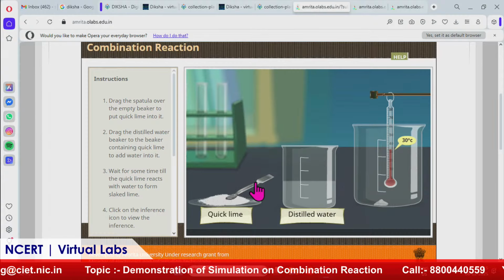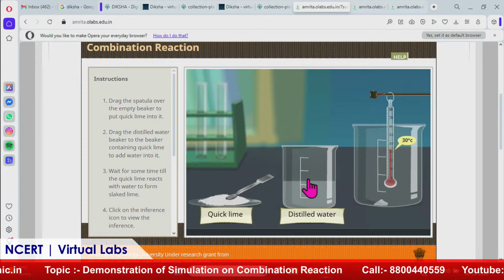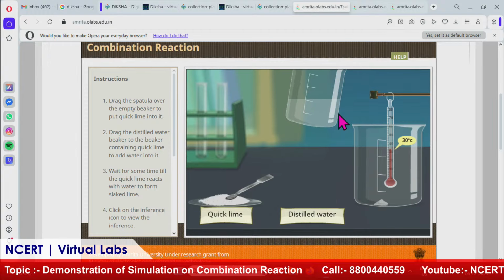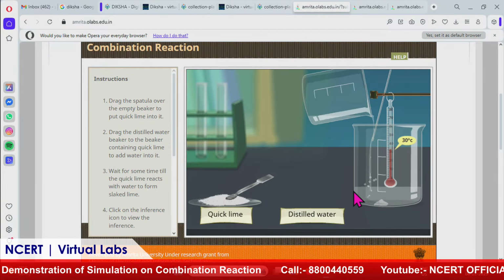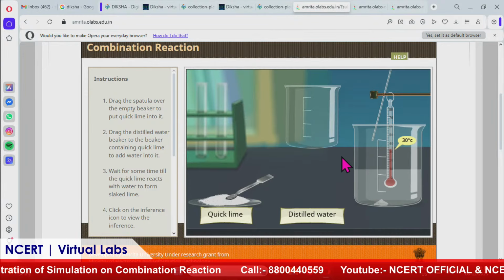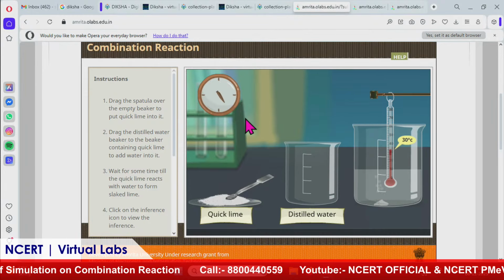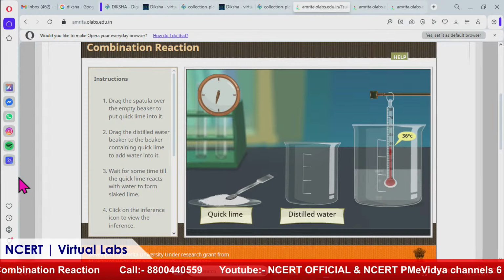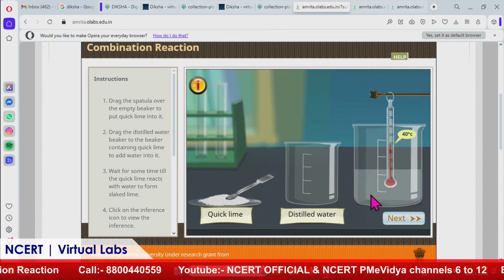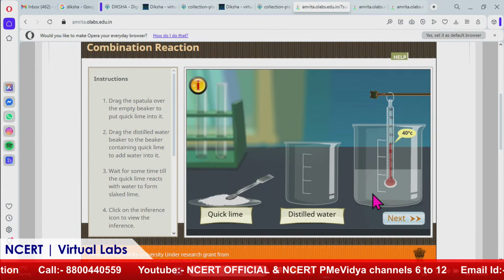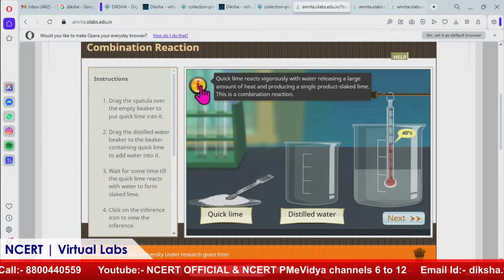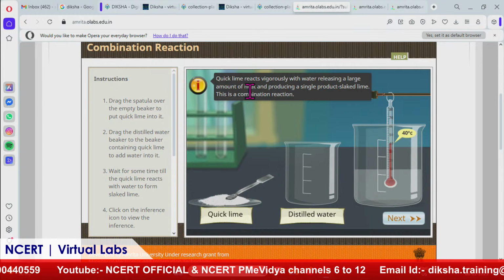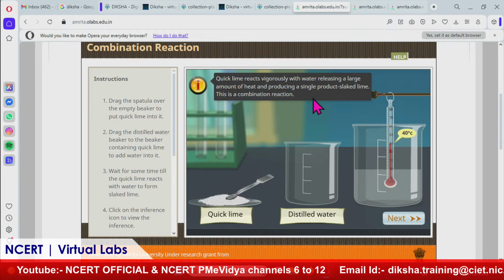Now after that I will drag the distilled water, and add some distilled water into the beaker containing quicklime and give it a quick stir. Now you can see we will have to wait for some time so that it undergoes a chemical reaction. Here you can see some kind of chemical reaction has happened, and once I click on the inference tab, you can see it reacts very vigorously, very fast.